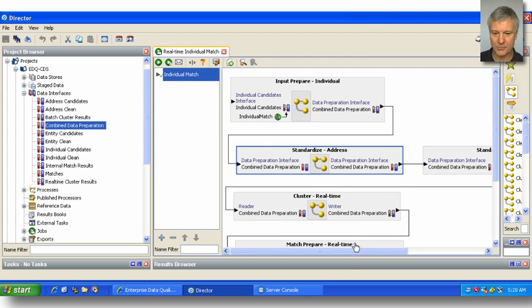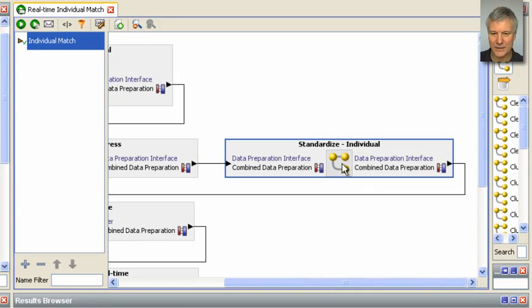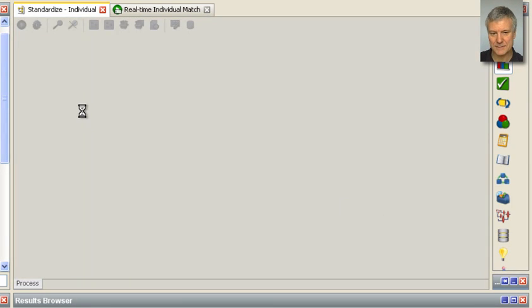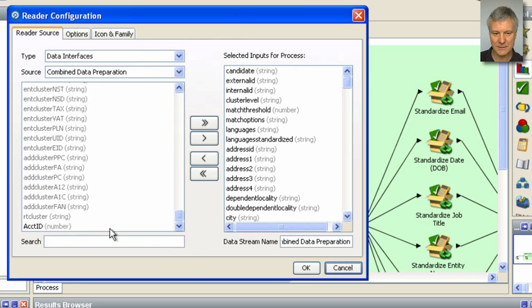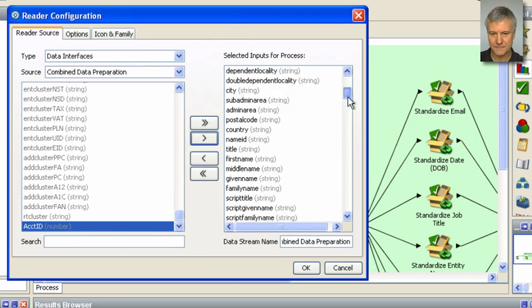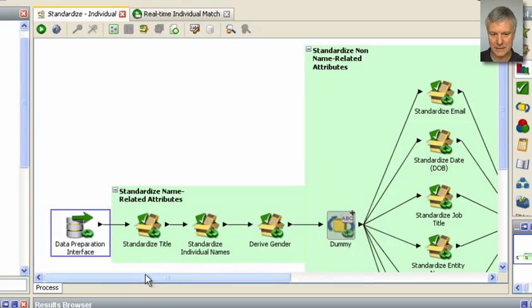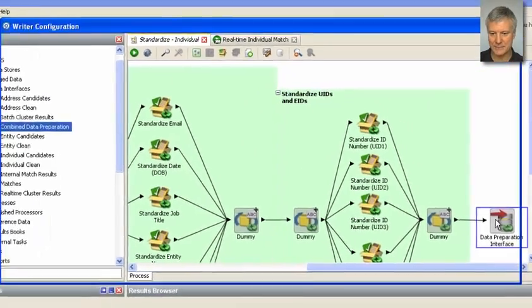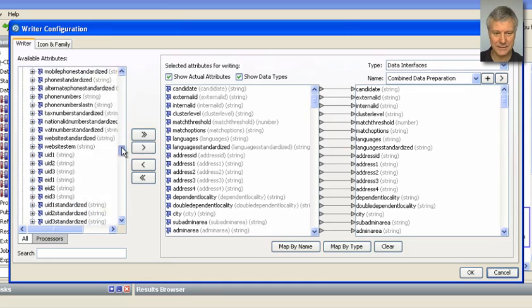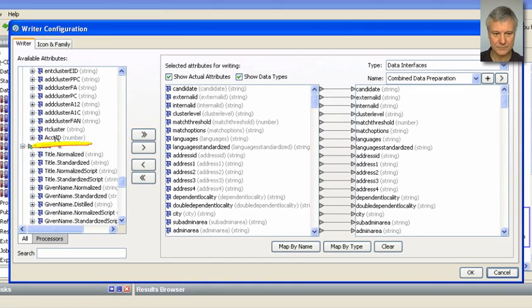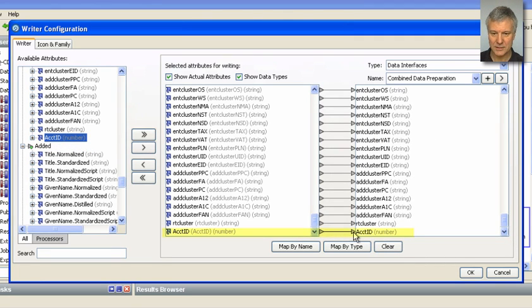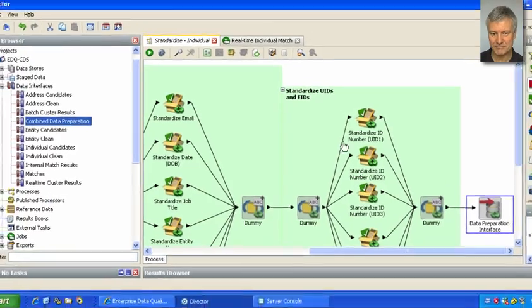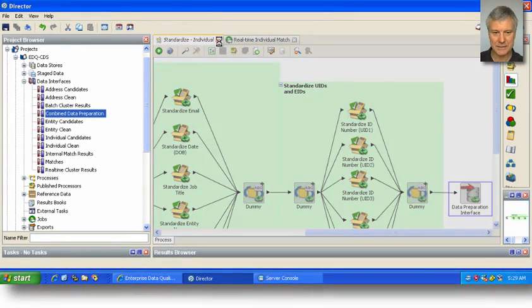Okay, and now let's do the third process. So we're just going to go through and do these processes. Standardize individuals. Again, let's open it. Let's let that open for a second. There's the data preparation interface. Let's bring in account ID. Done. And at the other end, we should find a writer. There's the writer. And again, let's select account ID for writing. And let's make sure that it's mapped through to the right field. There we go. So that one's done. Save that, and we'll close that.